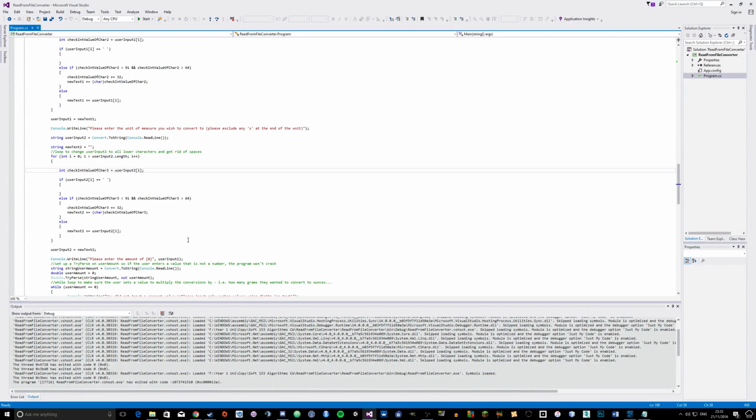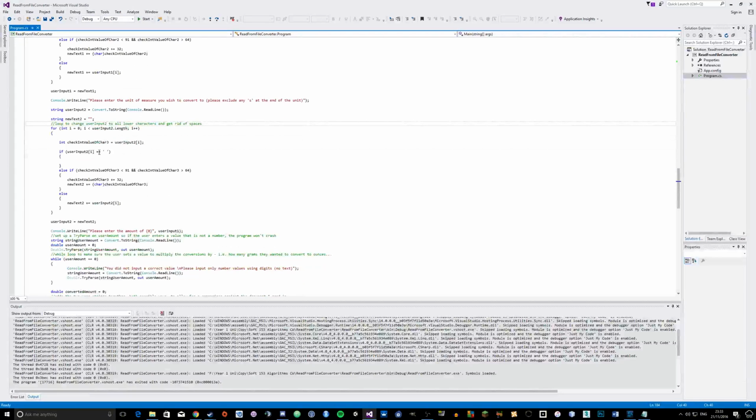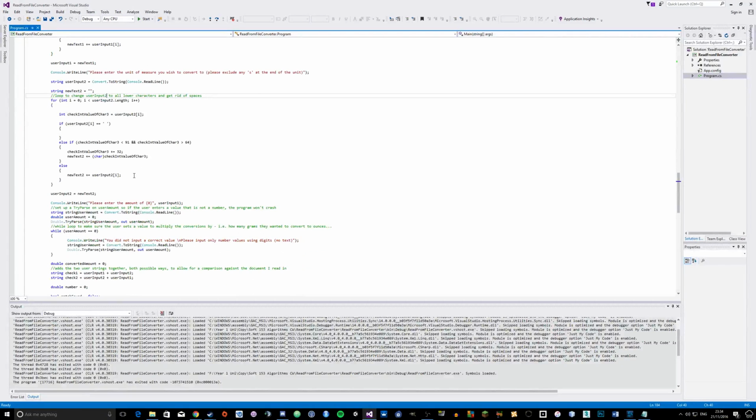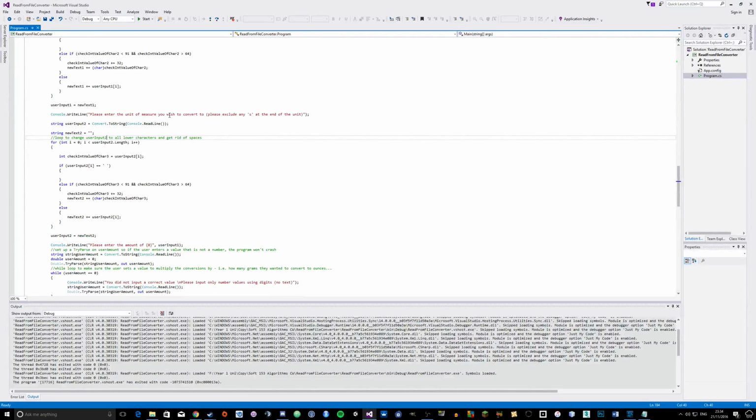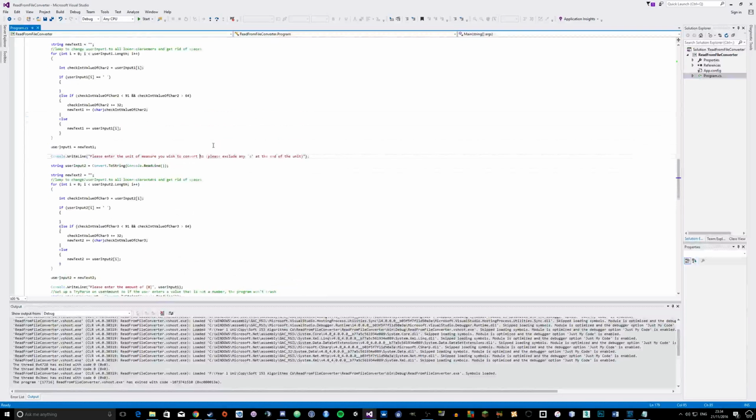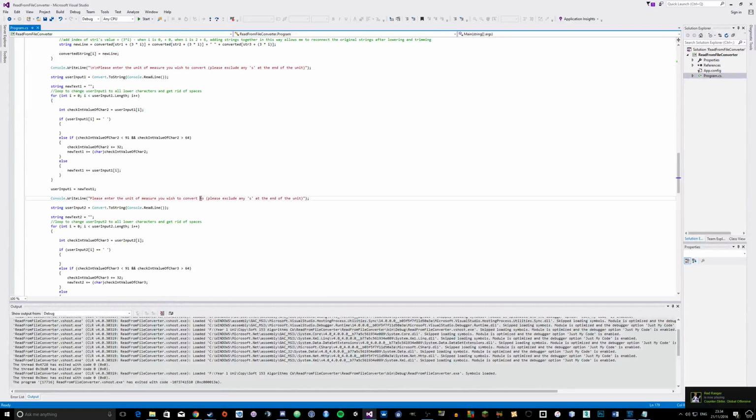We check against all of it, and if it's not there, it's not going to be able to convert between them, and if it is, we can find out what it is and how we're going to deal with it. So we get the new text 2, which is again just the same thing as the new text 1. That is the unit of measurement, sorry, that they wish to convert to. So what they're converting from, and then what they're converting to.